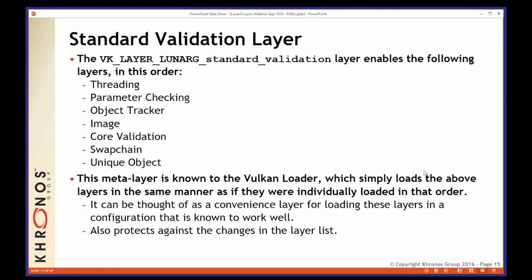I mentioned before that we might be combining image, core validation, and swap chain together, and if that happens, if you just continue to use the standard validation layer, you'll pick up those changes automatically. You won't get errors like, oops, the image and swap chain layers can't be found. You just load the standard validation layer, and you don't have to deal with that.